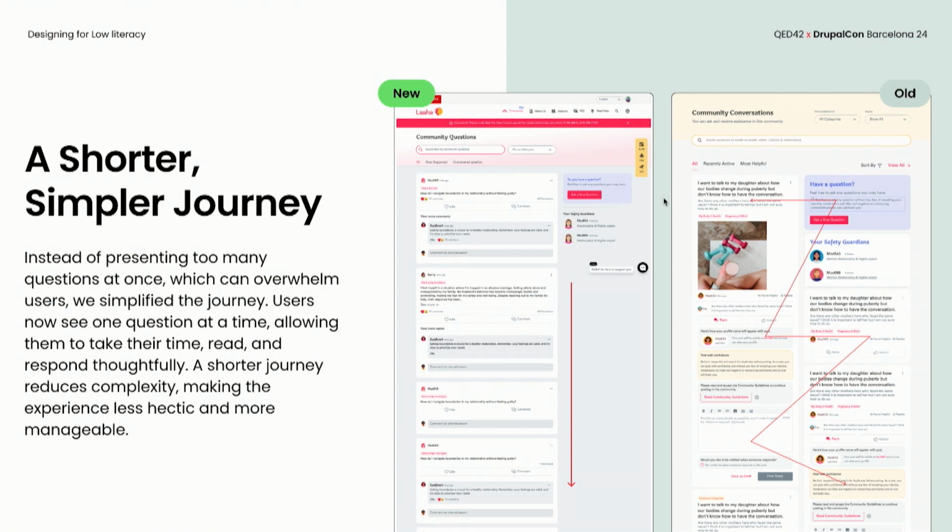Shorter and simpler journey. As you can see in the old design, we have a lot of cards, and this was making the user very overwhelmed with the questions. But if we present the questions one by one to the user, they can read it, they can decide, and they can react, and it will be more hassle-free for them.